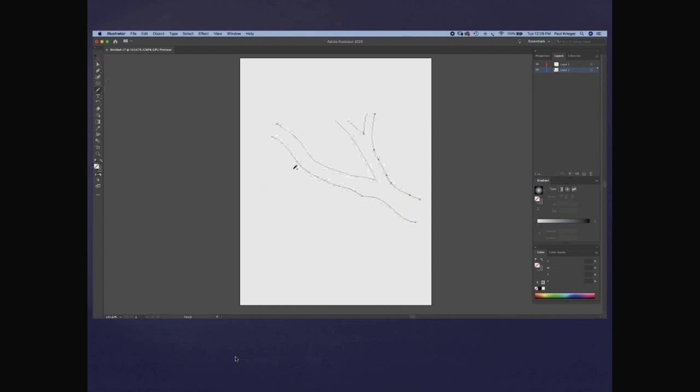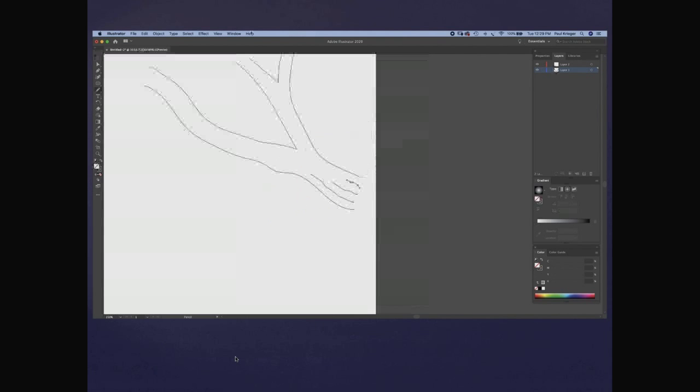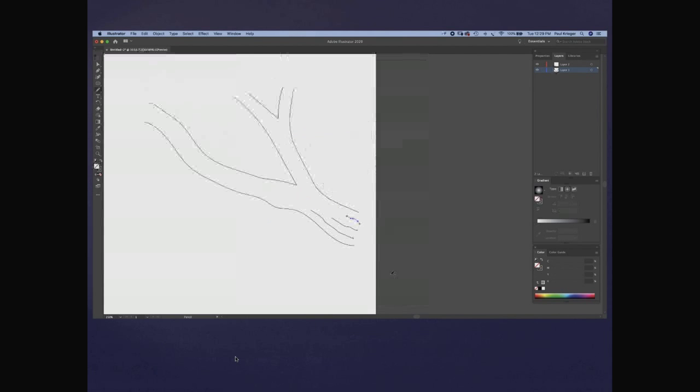Now what I'm going to do is add some more detail. So I want to show some of the bark texture. So I'm gradually adding that in. And I zoomed in right there because you can zoom in, reposition my art on the screen.